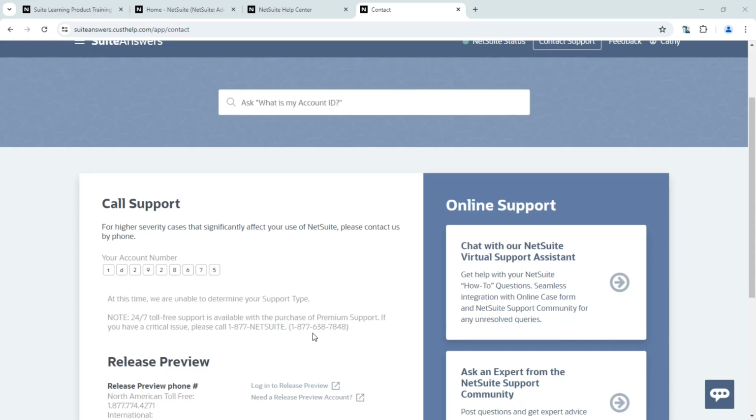One more thing I want to point out is that when you're on this page, you will also see a phone number to call in. This is the phone number that you can call even if you are not logged in to NetSuite. So this can be very helpful if you're an admin and the system is not letting you in for some reason. This is a good number to have, so go ahead and save it to your phone or write it down on your desk. If something happens to your account and you can't get in to open a case, the phone number is always good to have.